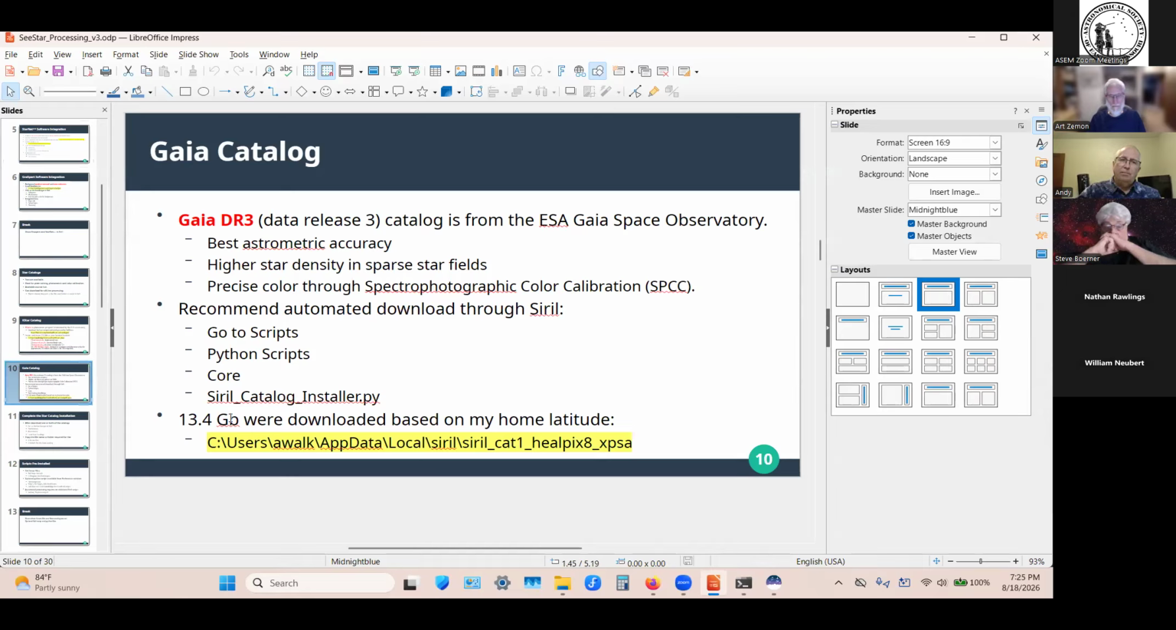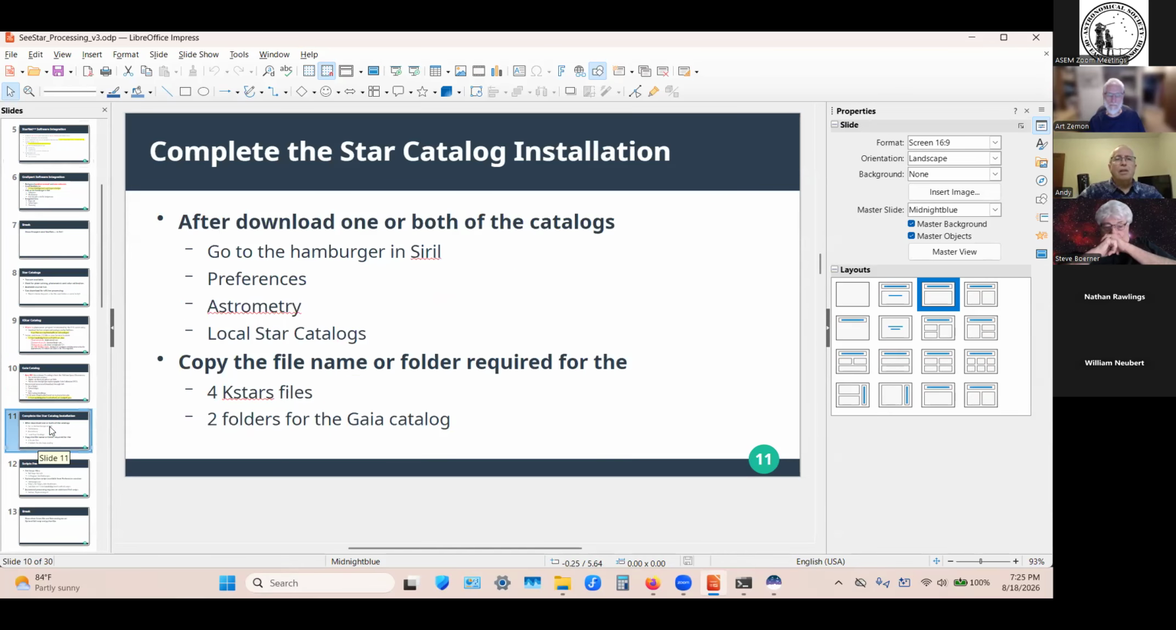I have 13.4 gigabytes downloaded on my database based on my home latitude. And these are the directories. This is for future use if you ever get involved in it. This is sort of where I've installed them. And that can take up to an hour. Yes, they can be kind of slow downloading.